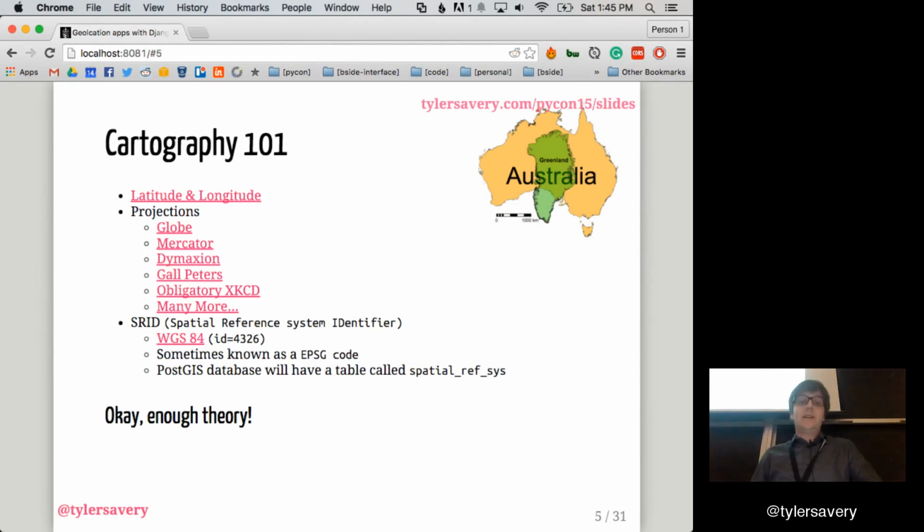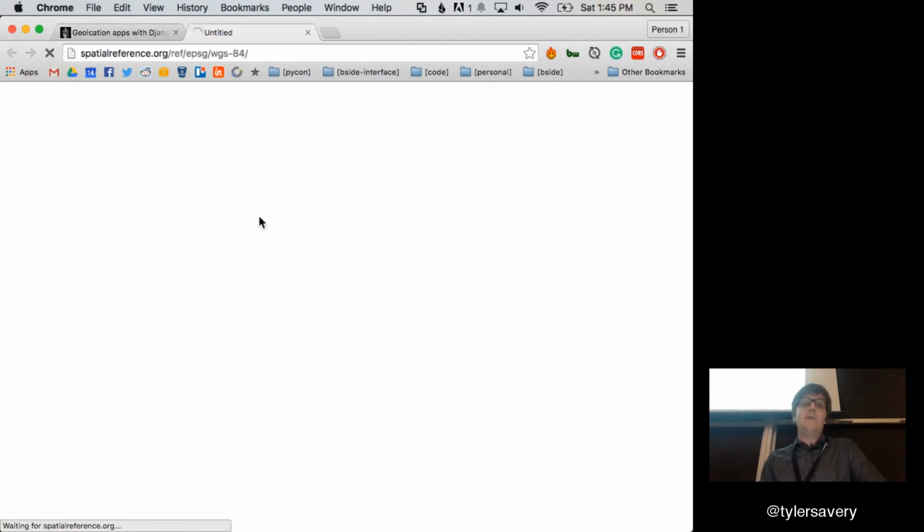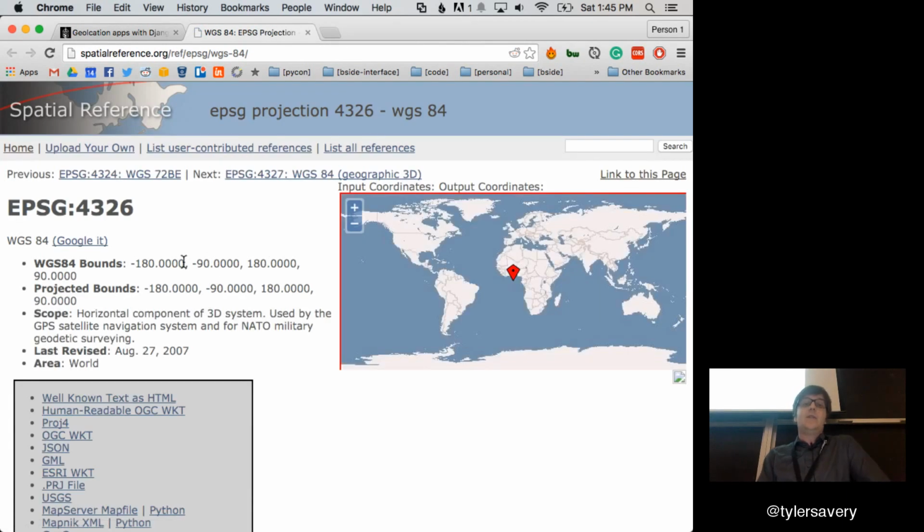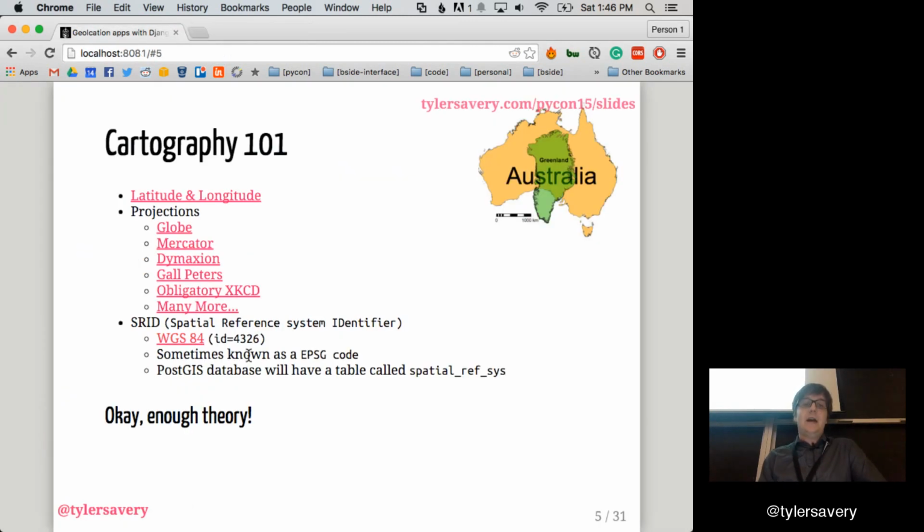Another important thing to bring up before we get into the code side is what's called an SRID. It's a spatial reference system identifier. A very common one is WGS84. A lot of geolocation services rely on this one. It's essentially a way that the data is stored and compared with each other. I'm not going to get too much into the heavy technical on that right now. It's also sometimes known as an EPSG code. And if you're using a PostGIS database, which is Geographic Information Systems, you'll have a spatial ref system table, which takes this data and makes it make sense for your code.